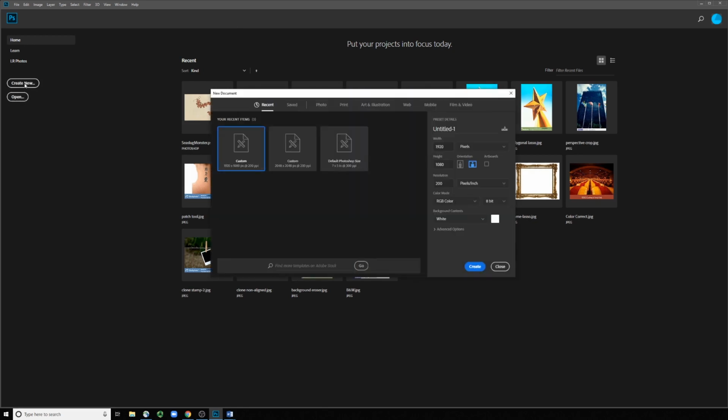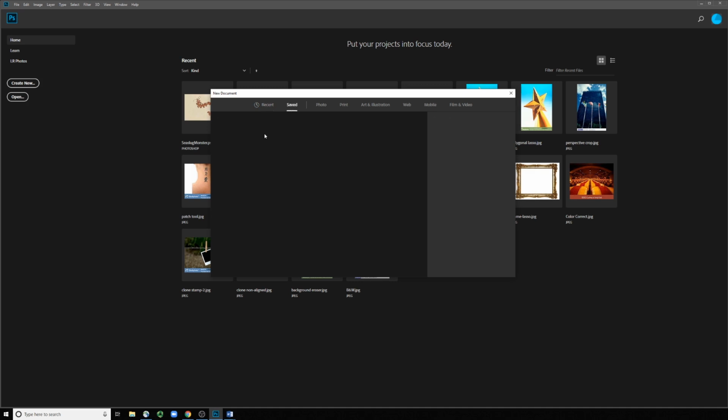So I'm going to create a new project, which will open up my new document creation window here. So you can do recent saved sizes. So I have a custom size here of 1920 by 1080, another one of 2048 by 2048, and the default Photoshop size of 7 by 5 inches. You can also save individual ones that you will use most often.